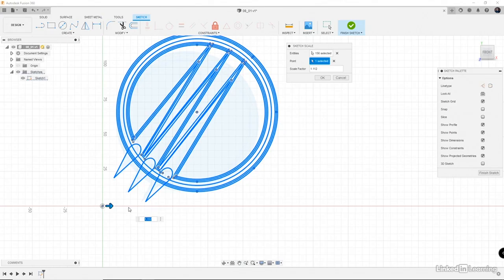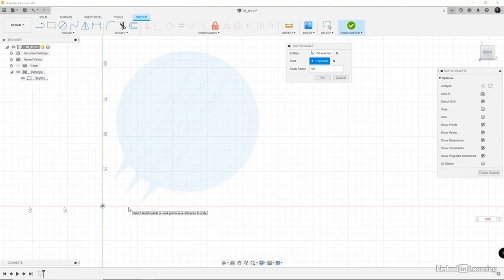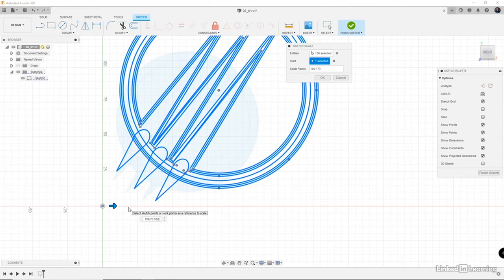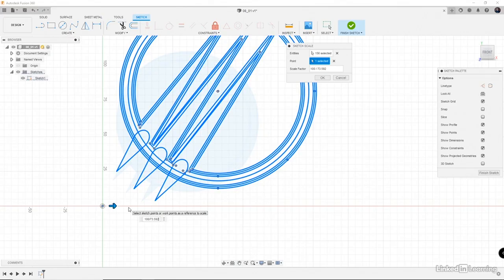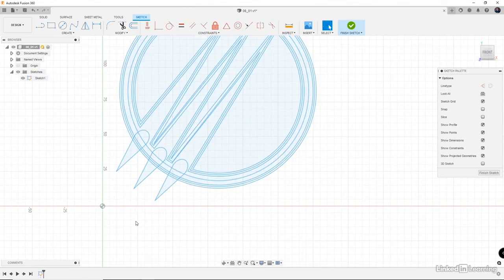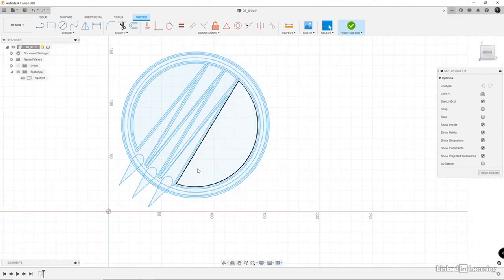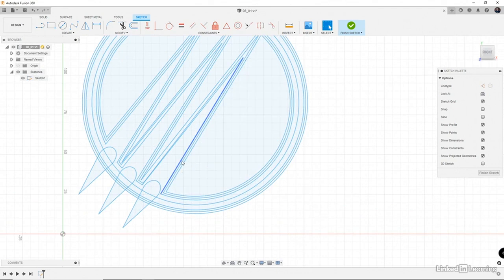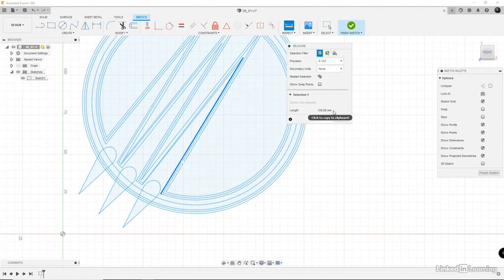So we know that the initial length was 73.592. So if we say we want that line to actually be 100, we can simply do 100, the value we want, divided by 73.592, and then hit enter. Now that scaled it up for us. And if we come back in here and grab that line, that should be now 100.